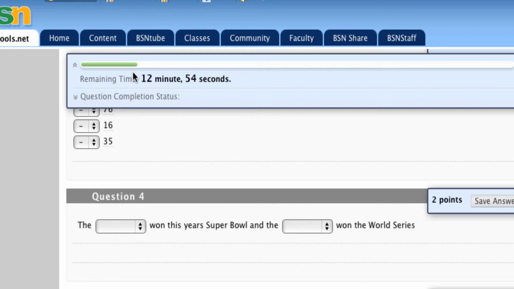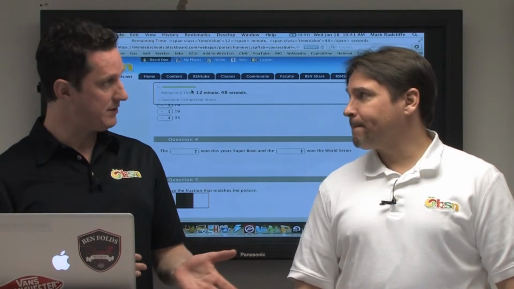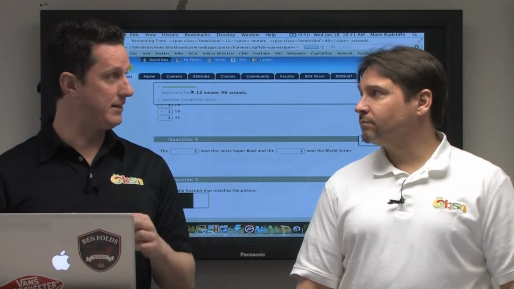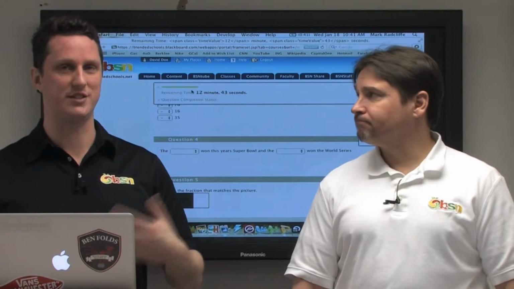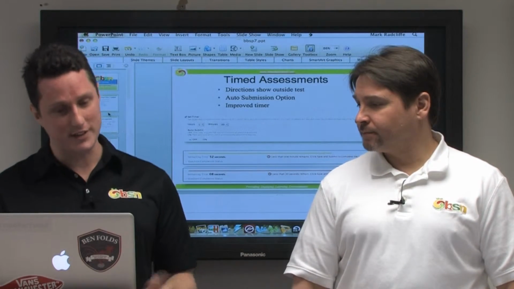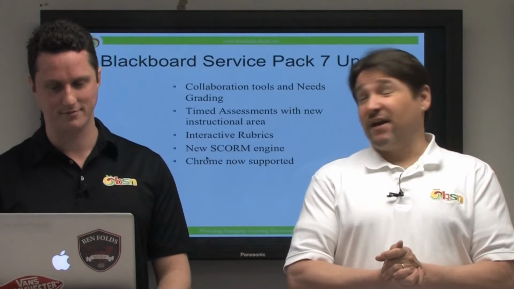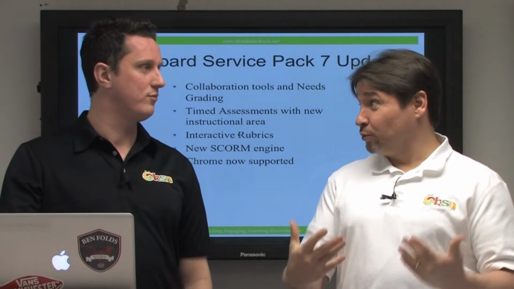Finish up. One other minor difference for the teacher is that in the test attempt now, if you have the timer turned on, it tells you the actual number of minutes. It used to just show you completion time. Now it shows the number of minutes. So that's nice. I like that. That's one of those tiny but significant features.